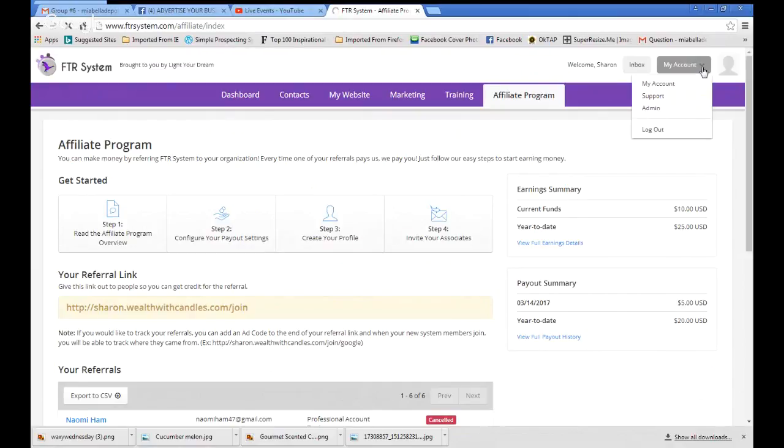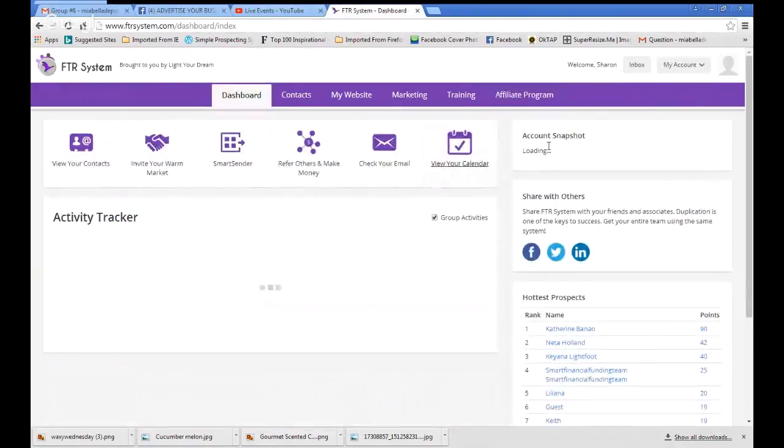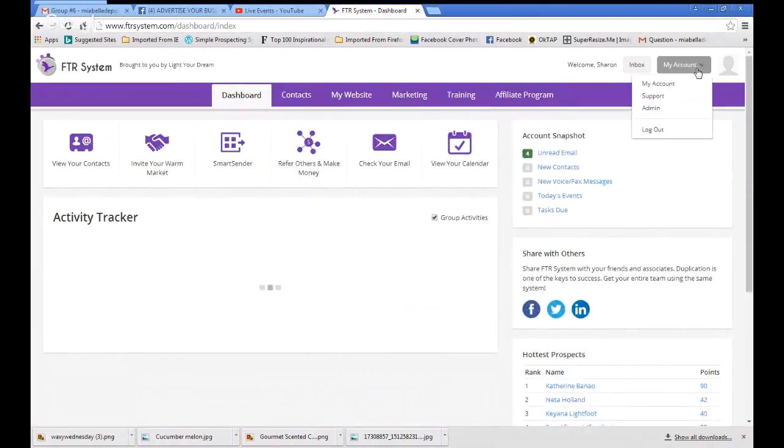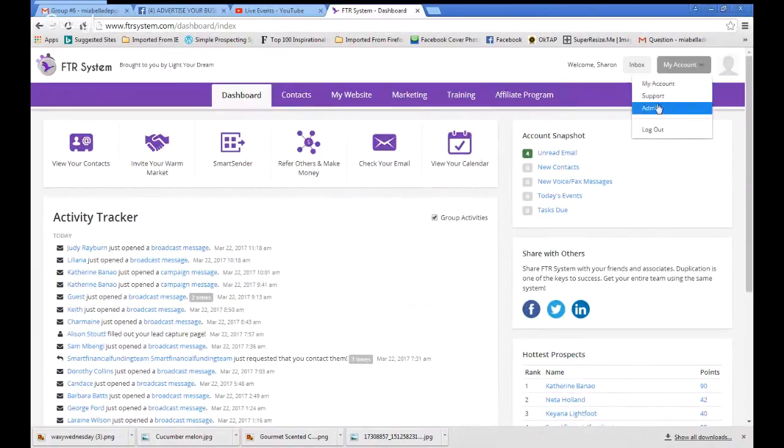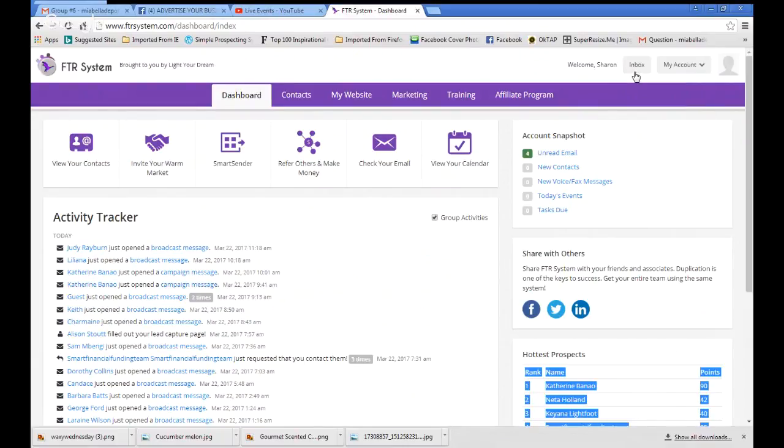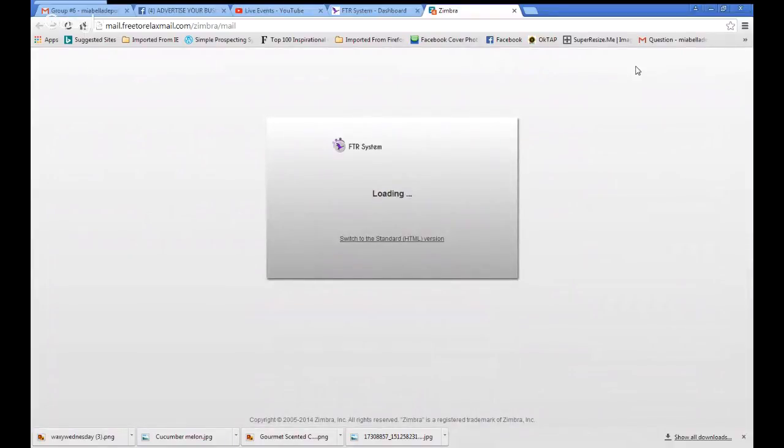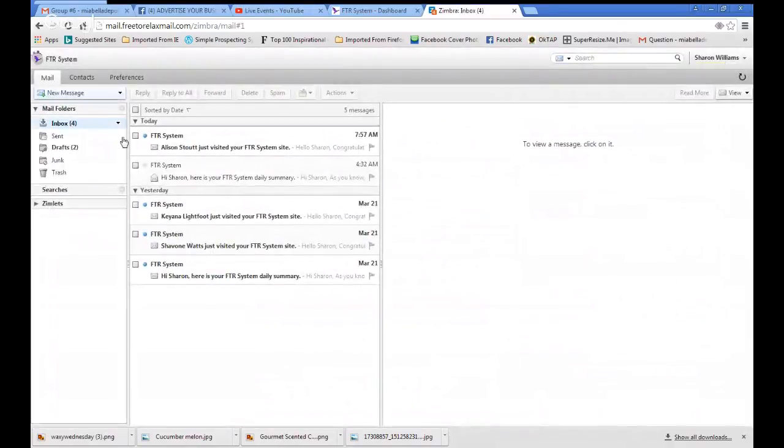Up here is the My Account button. My Account support: if you need to send a support ticket, this is just your account information. Inbox would be your email inbox, which does have its own email system inside the system. So here's the email. You can actually send emails from the FTR system, such as mine is Sharon at wealthwithcandles.com, because I chose Wealth with Candles.